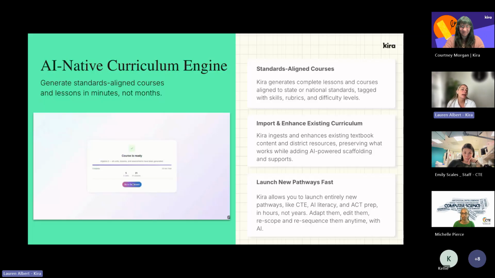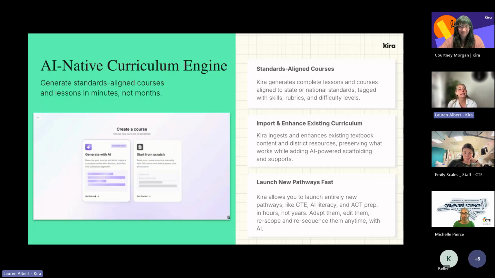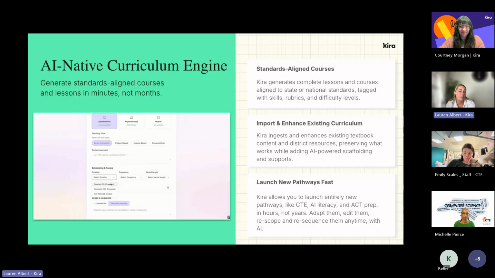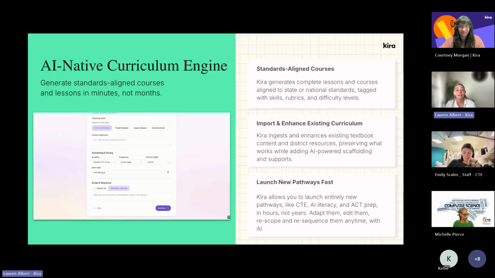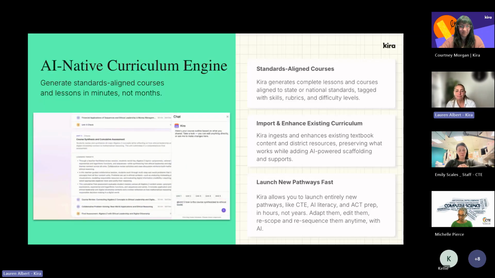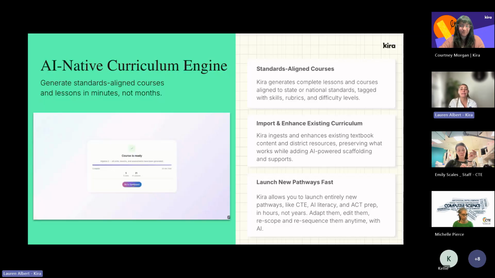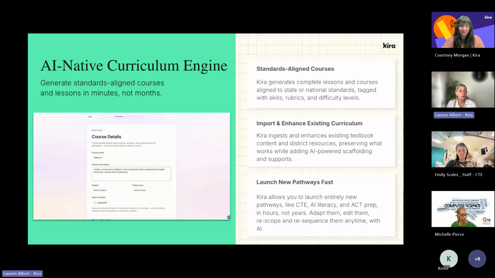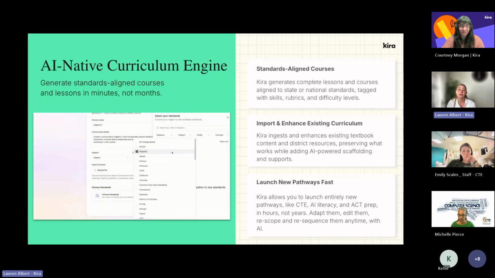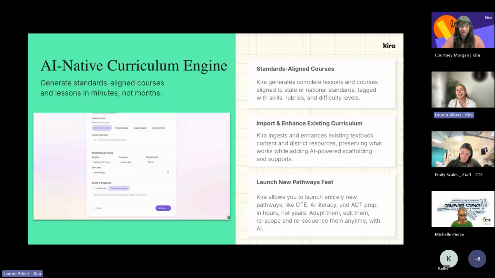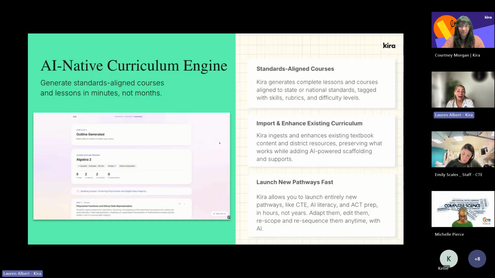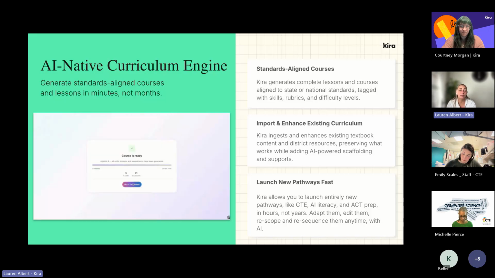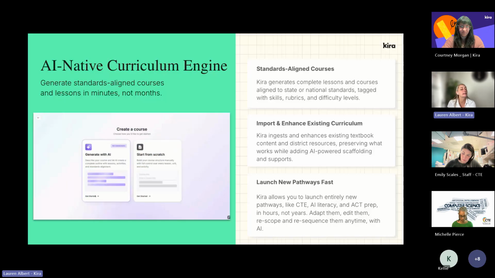So you could create your own course, and then maybe that's something that the district wants to use. We have someone creating something in forensics right now, because that's not something that they typically have curriculum on. So Kira can ingest and then enhance what you already have. And if you want to launch something entirely new, a new CTE pathway, an AI literacy course, ACT prep, you can do this in hours and not years, and you can continuously adjust it. So it's not going to be something that's outdated.